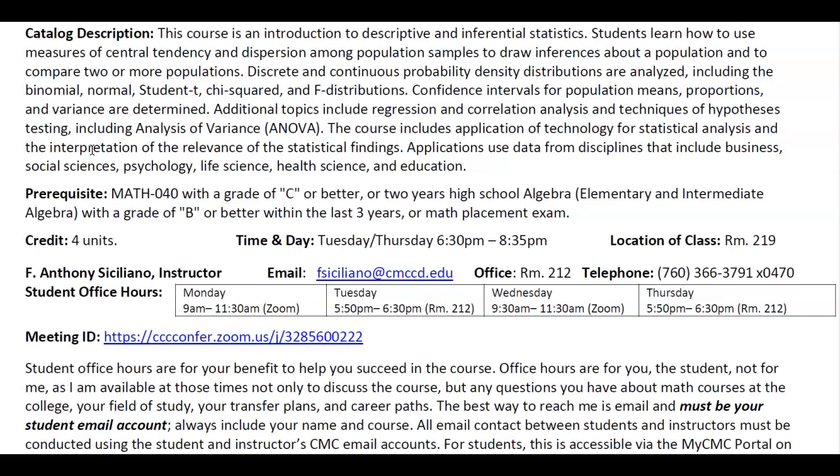Discrete and continuous probability density distributions are analyzed, including the binomial, normal, student t, chi-squared, and f distributions. Confidence intervals for population means, proportions, and variance are determined. Additional topics include regression and correlation analysis and techniques of hypothesis testing, including analysis of variance, which is also known as ANOVA. The course includes application of technology for statistical analysis and the interpretation of the relevance of the statistical findings. Applications use data from disciplines that include business, social sciences, psychology, life science, health science, and education.